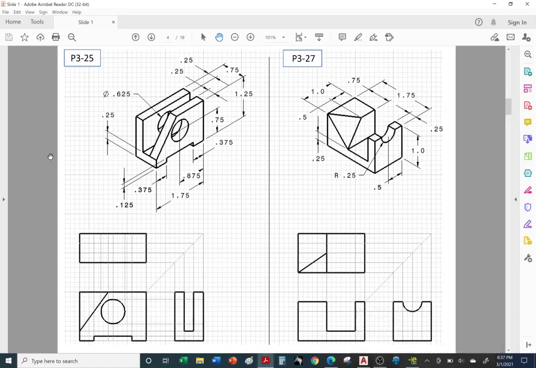Today we're going to go over problem 325. Okay, so here's our isometric view, front view, top view, side view. And we're going to complete them in AutoCAD. Okay, so in this case, this is the front view. So if we're looking at it standing on this side of the building, this would be the front view.